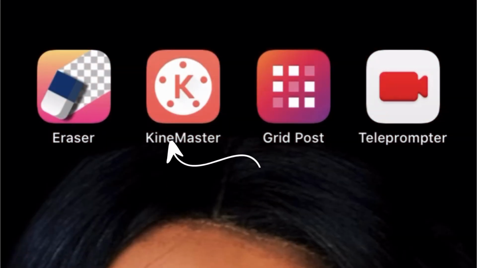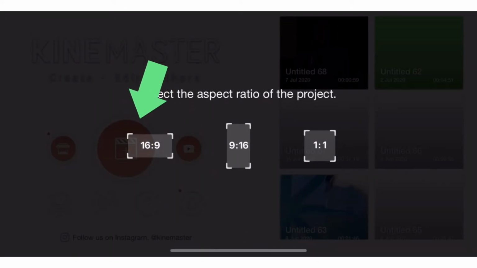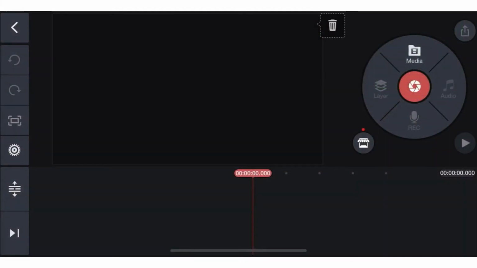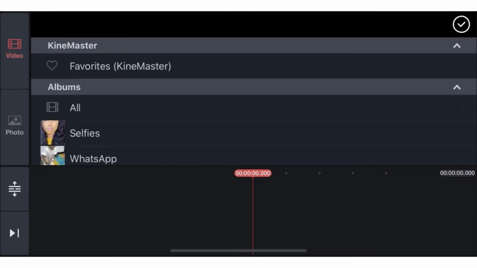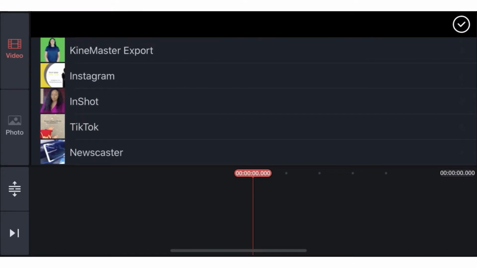Here you go. I'm going to go straight into my Kinemaster app. I'm right in my Kinemaster app. So the first thing I want to do is click on the plus button. And I'm going to be selecting 16:9. Good. Then next I'll go to media. I'm going to go to video. See, I have a folder, newscaster, so I'm going to go right there.